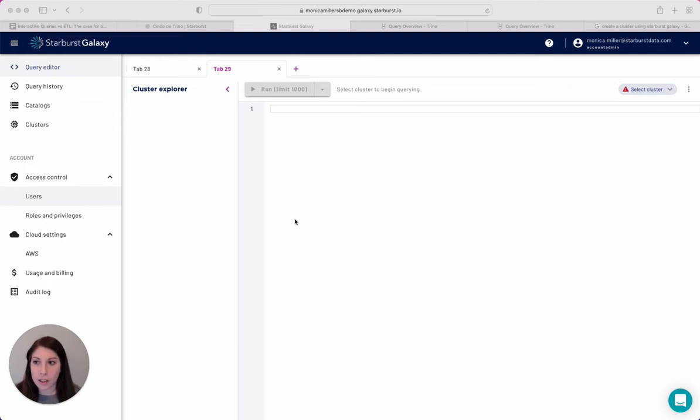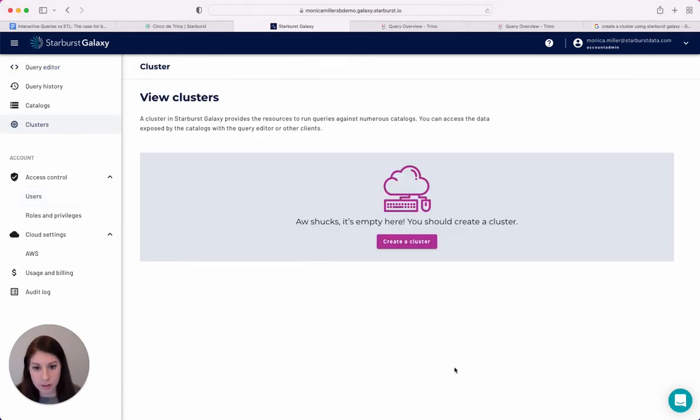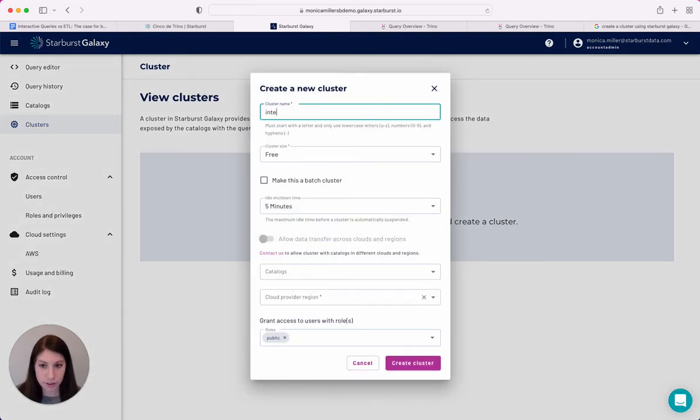Upon login, you'll be brought to the query editor page in Starburst Galaxy. What we want to do is go to the clusters on the left pane, and we want to create two clusters. The first cluster we're going to create is going to be our interactive cluster.